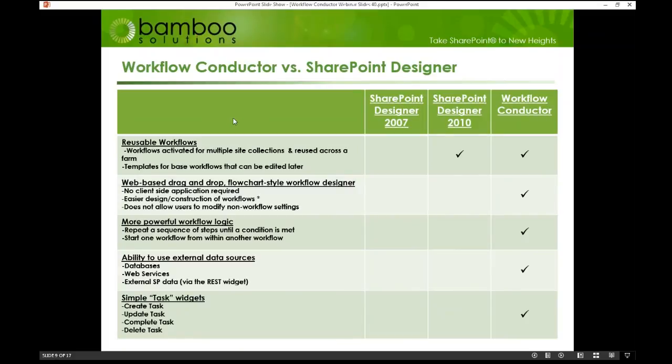All right, so how do we stand up against SharePoint Designer? Well, here again, Workflow Conductor can handle more complex workflow logic, such as repeating a sequence of steps until a condition is met, or repeating a series of steps for each item in a list. Now, you also get a web-based flowchart style interface for creating workflows. There are no client-side applications required, and you wouldn't have to import or export workflows from Visio to get that type of behavior.